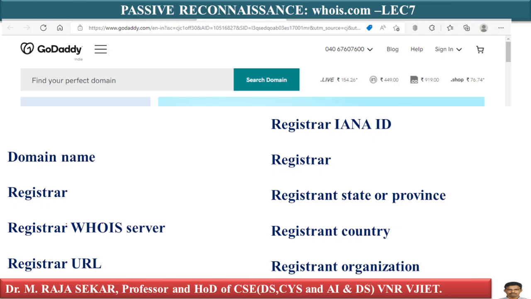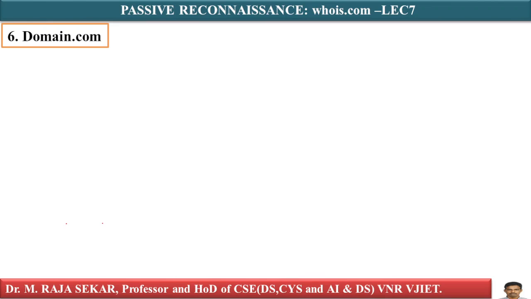Just see what information you can get: domain name, registrar WHOIS server, registrar URL, registrar IANA ID, registrar state or provenance, registrar country and registrant organization. These information you can get from godaddy.com. Next one, that is sixth one, is domainname.com. What is this domainname.com?